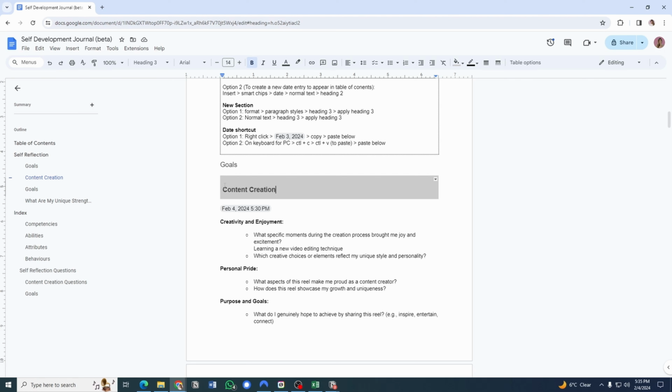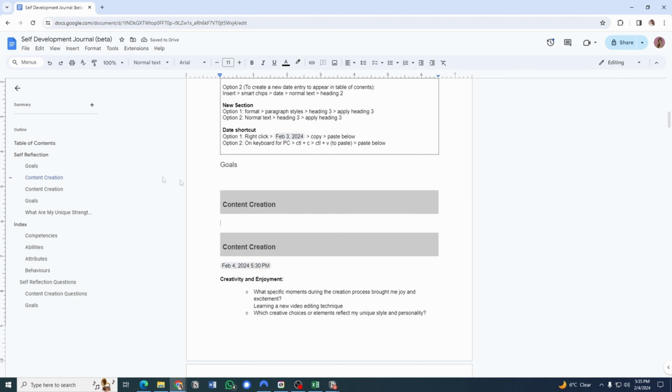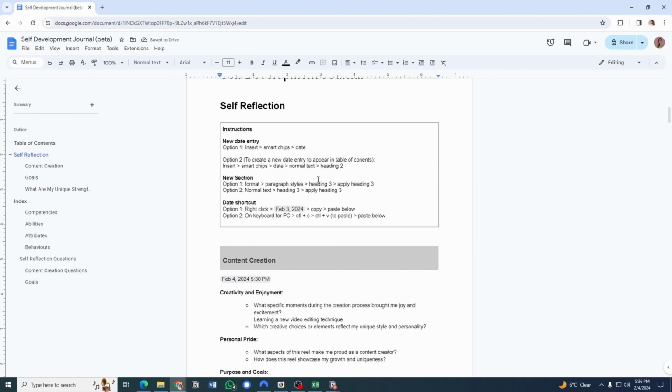If you wanted to just make a new section and copy the whole thing, put your cursor at the beginning of the text and then drag it and make sure it highlights the whole box. Do copy and then paste. And then if you see on the left side here, there are 2 called content creation because I just duplicated it. I can go into here and change it into goals, delete this one. But this would be your journal. If you wanted to change the layout of it, you can. You just have to make sure you create different sections and label them under headings.